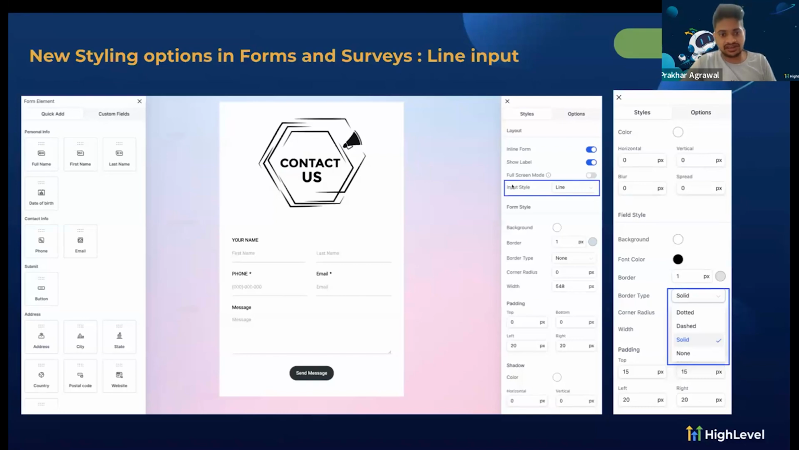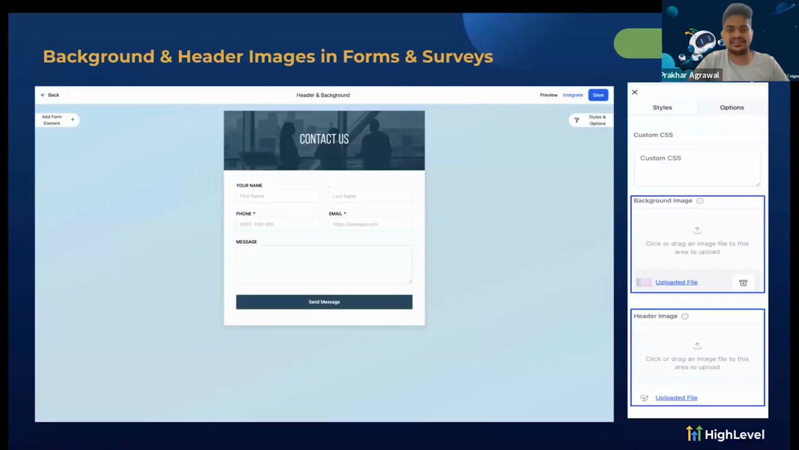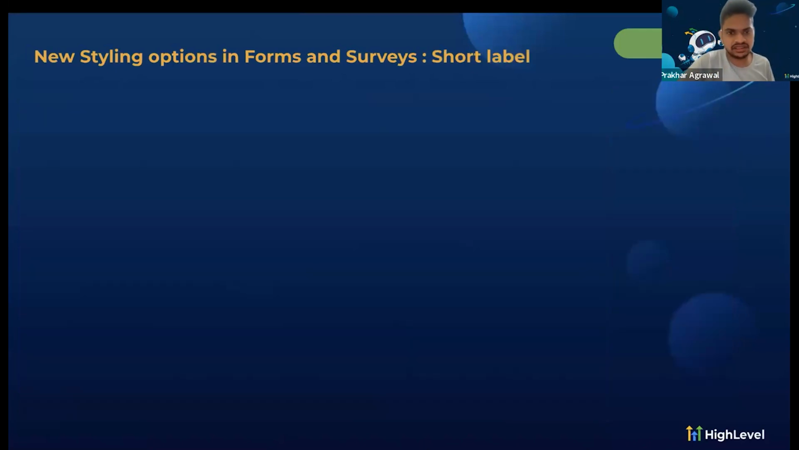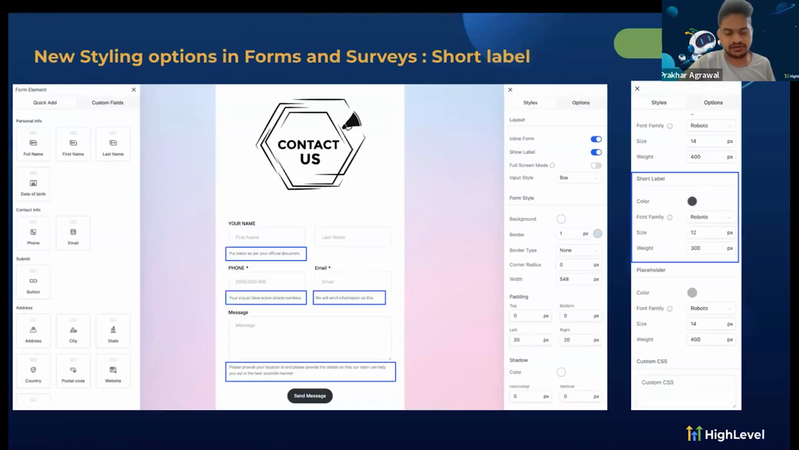Next is, earlier it used to be just a box. You just had the box, with this limited style. We have introduced a line style, which makes the form look really good. This is there in forms and survey both. From the input style, you can choose from line and box. And even in line, you can have dotted, dashed, solid, or none. You can have different versions of line. That's what is live right now.